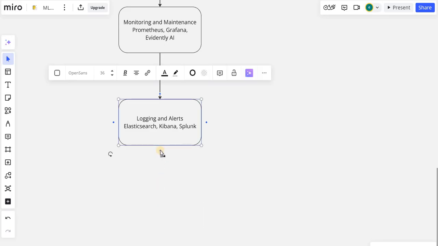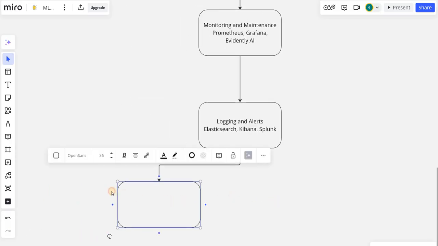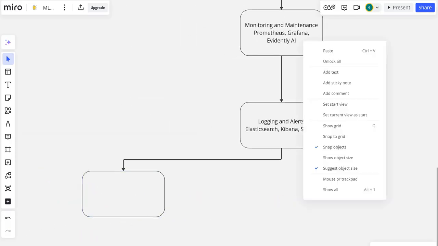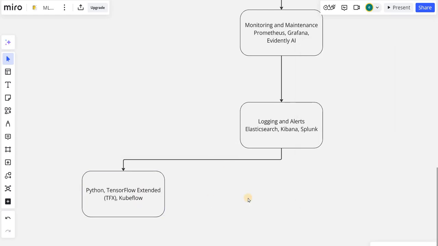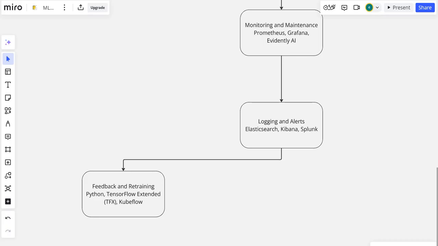According to the metrics we have applied, using the production feedback, we improve by retraining the models. So we are going to use some tools here, that is Python, TensorFlow, and extended TFX and Kubeflow. So for feedback and retraining the model, this is the final stage which we are going to have in this model flow on the roadmap.